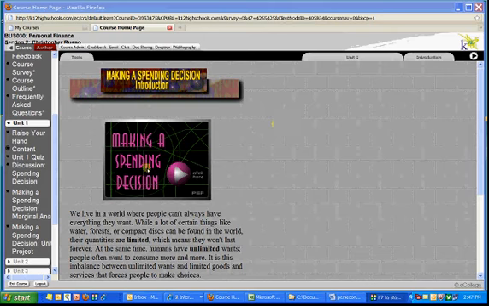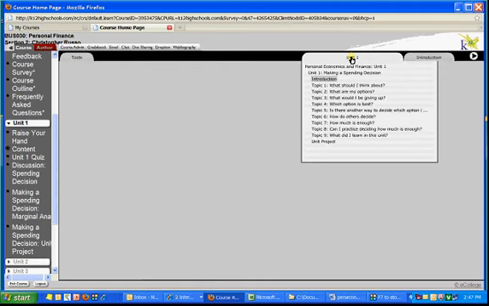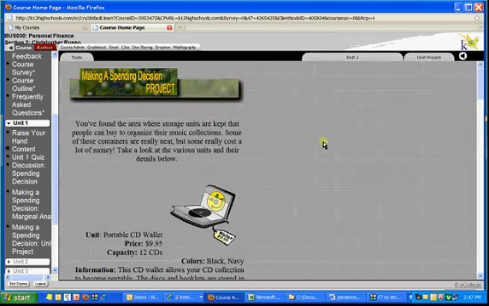Unit 1. Then what you need to do is make sure you read through all the content, but in terms of being able to do the unit project, you click on the tab that says Unit 1, and then you go down to the unit project and click on it. And then bam, here we go, Making a Spending Decision Project. Here is the information you need to be able to do the project.